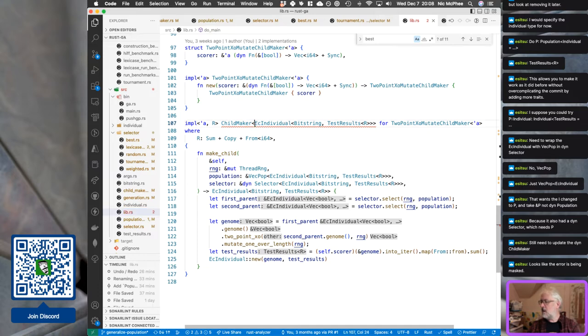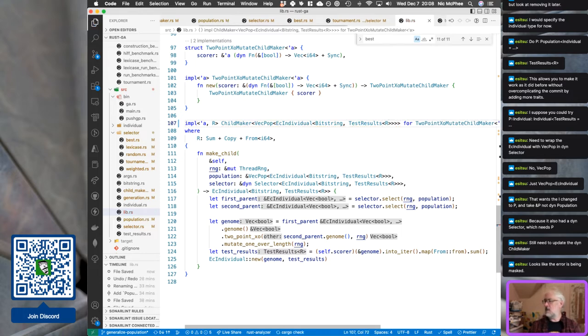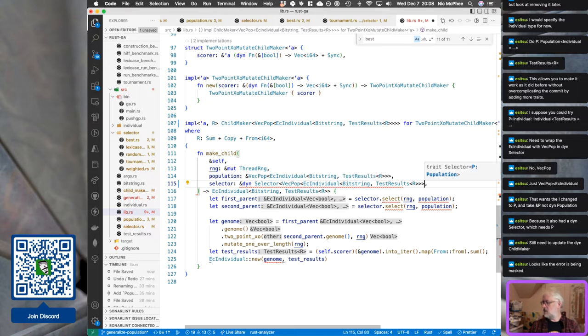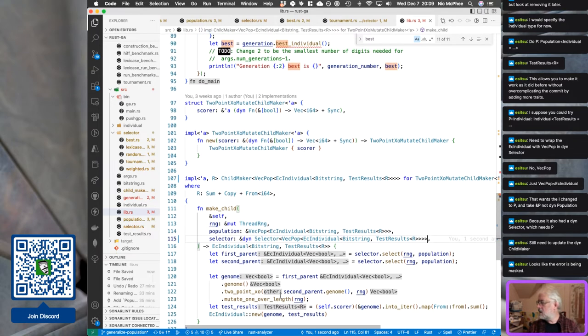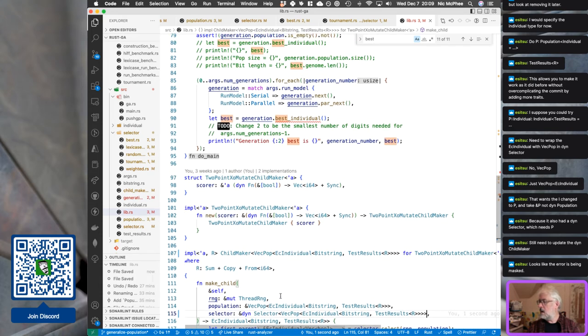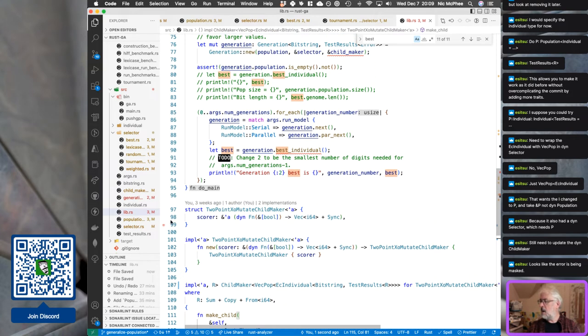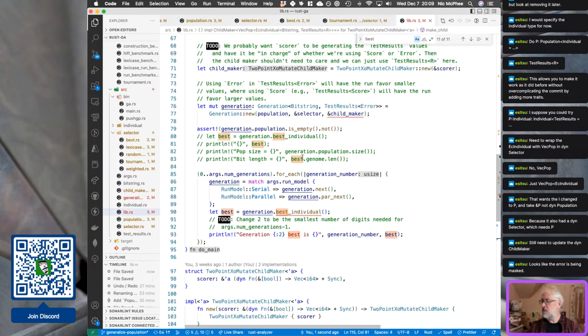Child maker, that's going to be VecPop of EC individual, and this is going to be VecPop of EC individual, and that didn't fix everything. Oh yeah, we've still got the best individual problem.